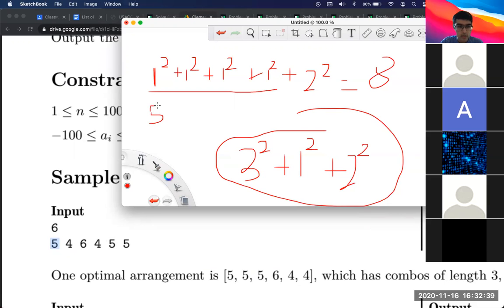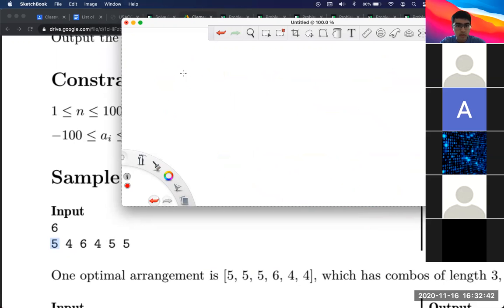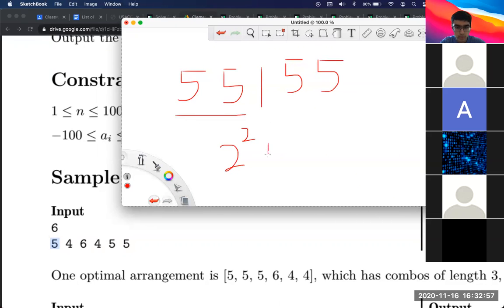Because let's say we had two 5s and we had one 1. So we have something like 5, 5, we had a 1, and then we have a 5 and a 5. Right now, our answer is going to be 2 squared because we have two 5s next to each other. We also have 1 by itself, so that's going to be plus 1 squared. And then we have two 5s next to each other, so that's 2 squared. So the value we're getting from the 5s is 2 squared and 2 squared, which in total is 8.